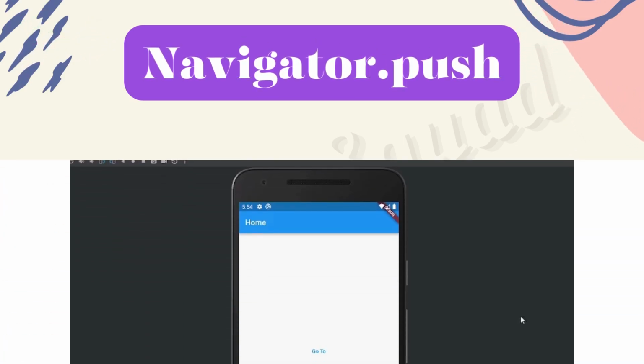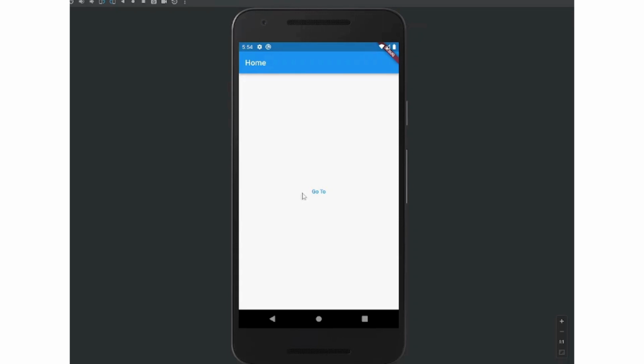Welcome, Flutter enthusiasts! Today, we're going to build a simple two-screen app using Flutter. Our app will consist of two screens, a home screen and an about screen. We'll navigate from the home screen to the about screen with just a tap of a button. Let's get started.